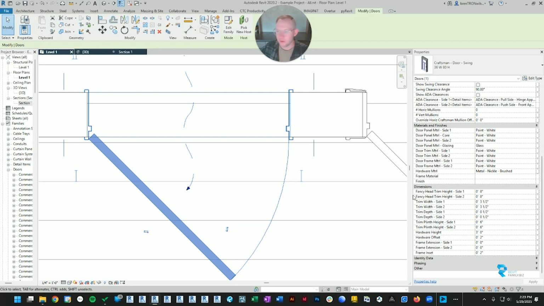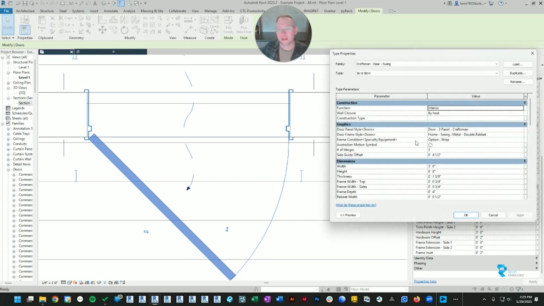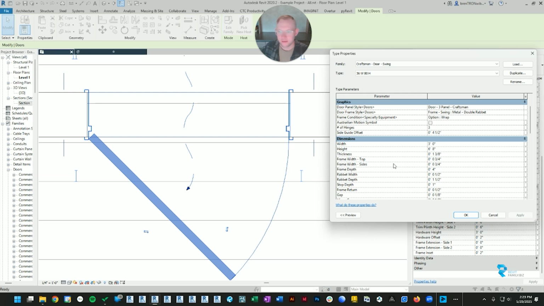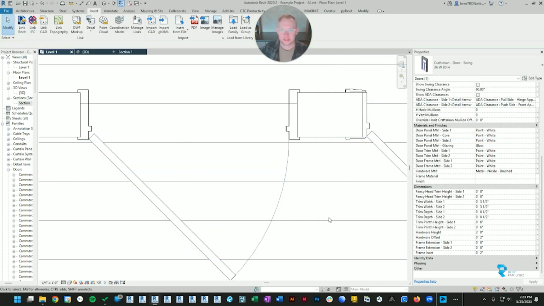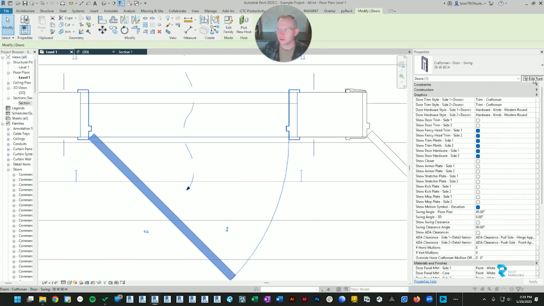And then another thing we could do, we haven't gotten to the dimensions yet, but the frame width, oh, that's also a type parameter. So let's change that. So basically we're making this into a commercial door. So frame width on the sides, let's make it 2 inches, and let's make the head 2 inches as well. So now we click that. And now you've got kind of a more commercial door.